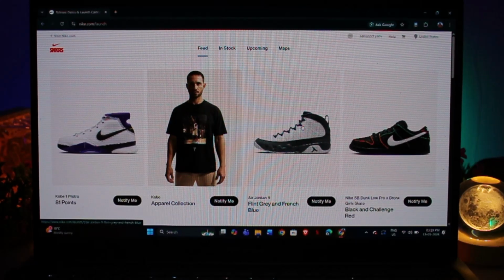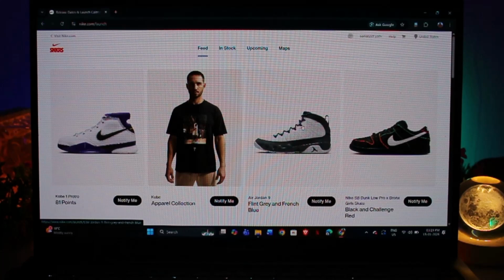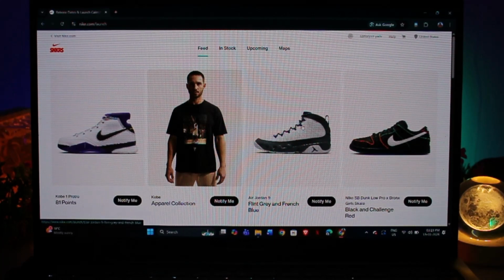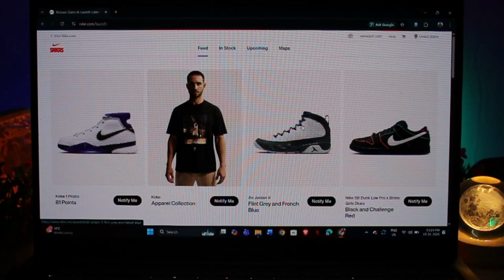When the draw opens, click enter draw, choose your size, and submit your entry. You don't need to rush. Entering early or late gives the same chance as long as you enter within the time window.